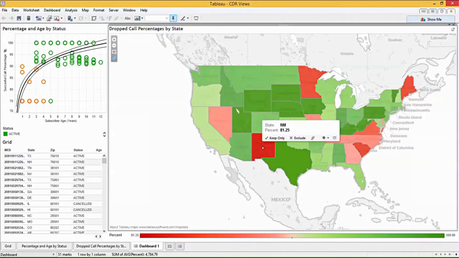So, what we just completed was taking raw call detail records, transforming them, joining them with a second source, and then visualizing the results in Tableau. In minutes, Trifacta turned raw data into business actionable data.